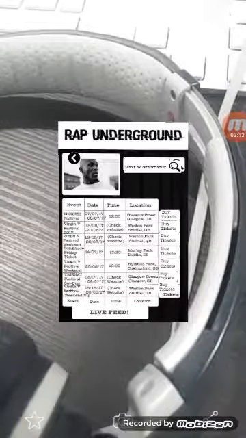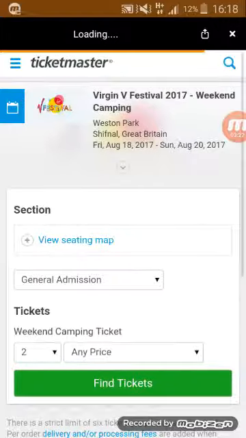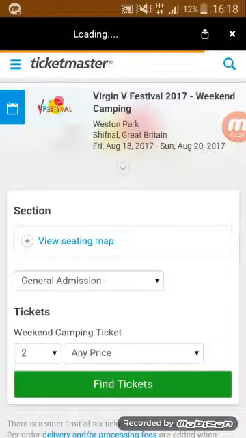So if I click one of the buy tickets, it's going to link you to an alternative website that's going to let you buy the actual ticket that you selected, and then show the actual price of it as well.